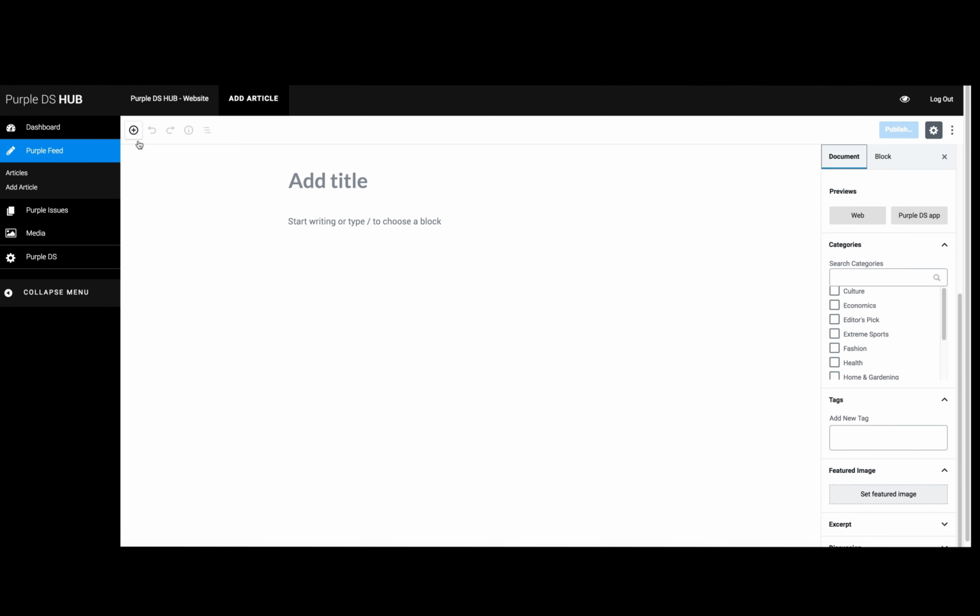On the left hand side you see a little plus icon. This plus icon opens up all the content blocks. So most used, common blocks, formatting, layout elements and embeds. So formatting are, for instance, tables or pull quotes.